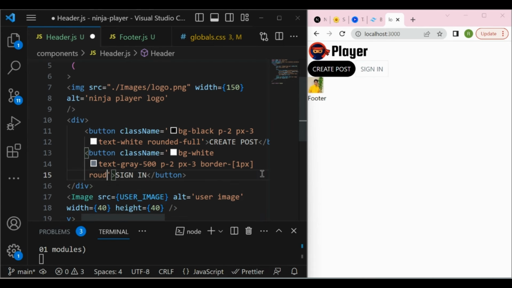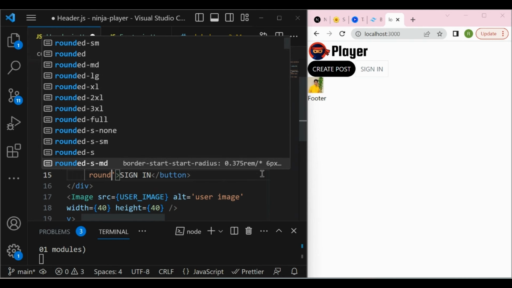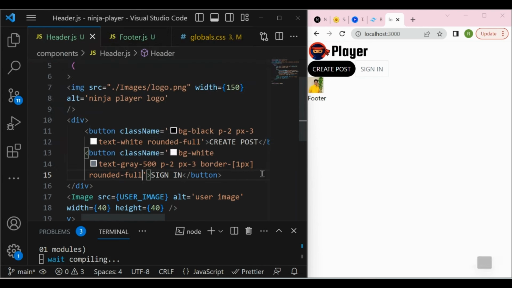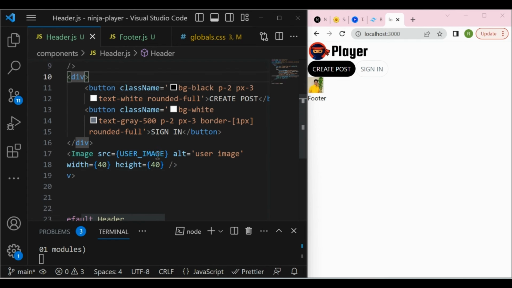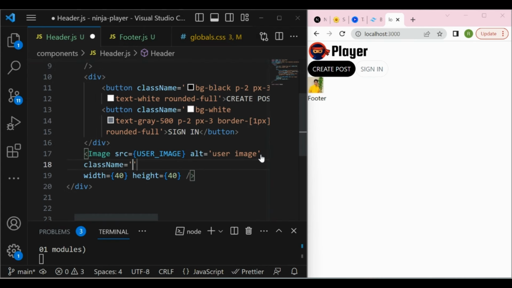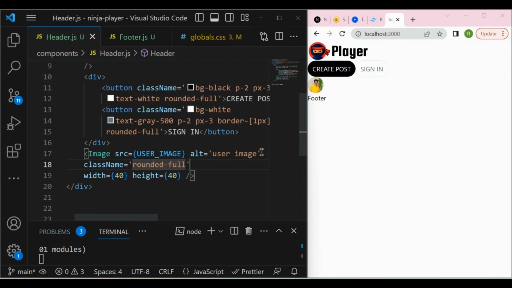And add the rounded corner, so rounded to be full means circular rounded, right. So rounded to be full here, like this, correct. Now you can add some gap, whatever you want. And for this image also I will add some classes, so add class name, and here I will add the rounded to be full, like this. Now I want everything in one line, right.